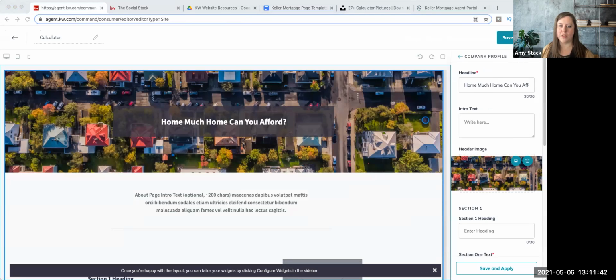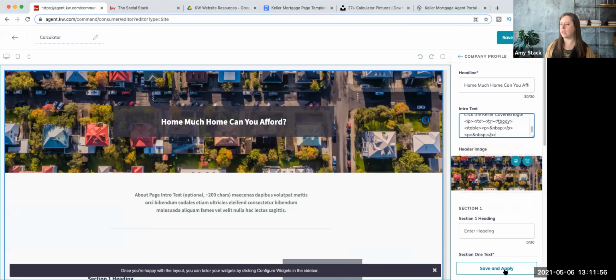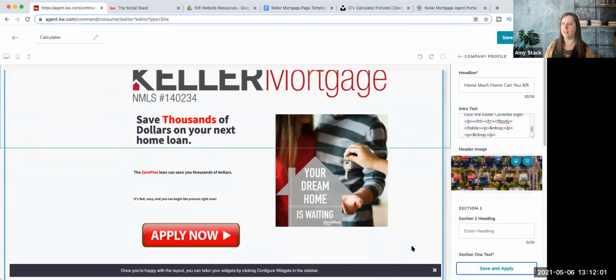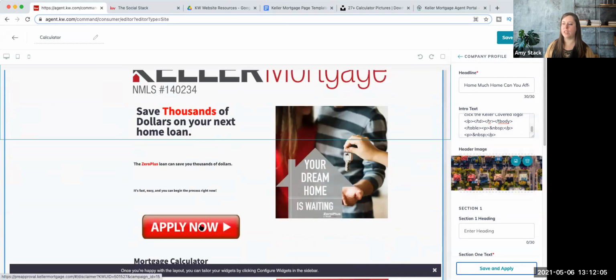I've never tried this with my own link, so we'll see what happens. I'm not an agent. I would assume it still works. All right, so now I've got that copied, and there's this intro text section right here. I'm just going to hit paste. And now I'm going to hit save and apply. And look at that beauty. You now have Keller Mortgage information where they can apply right now.